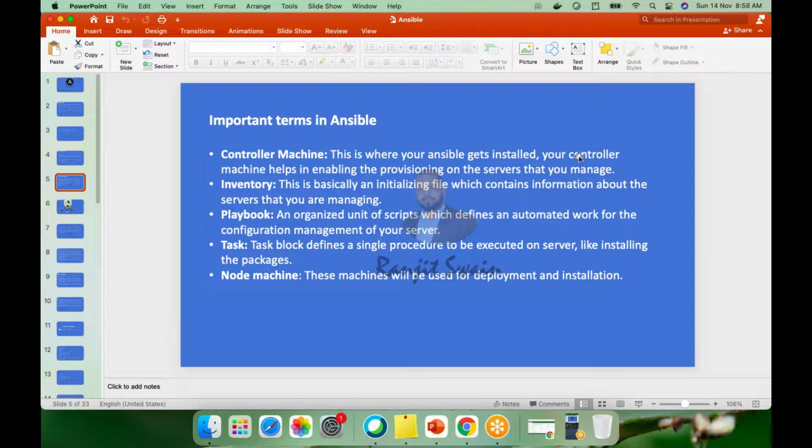once everything is installed, the server will be set up automatically. Once we execute the playbook, Ansible will connect to the respective server, do the configurations, the installations part, and then do the deployment.